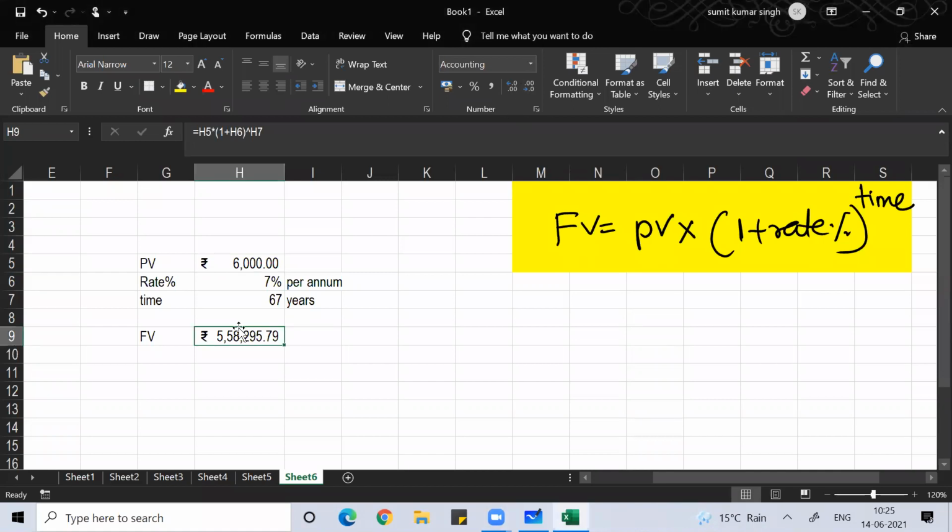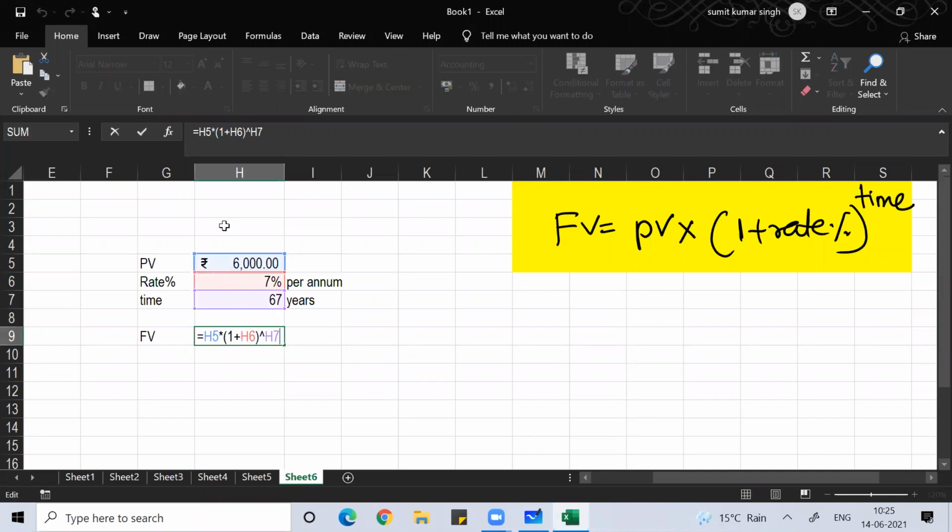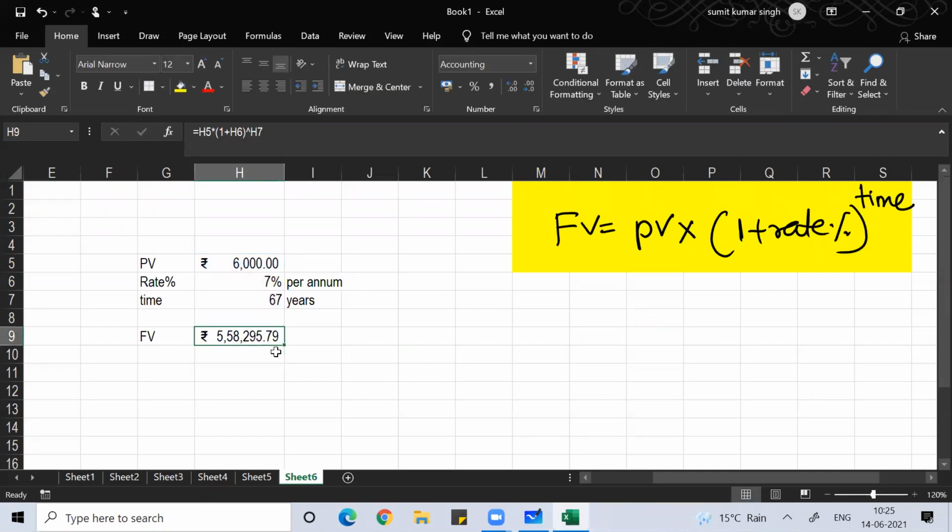Now, next thing is, guys, if you click on this formula with F2, you can see H5, H6, H7. If you want, you can change the name of this cell. This is H5, but you can change it to principal if you want. This is principal now. Just go to the address bar.